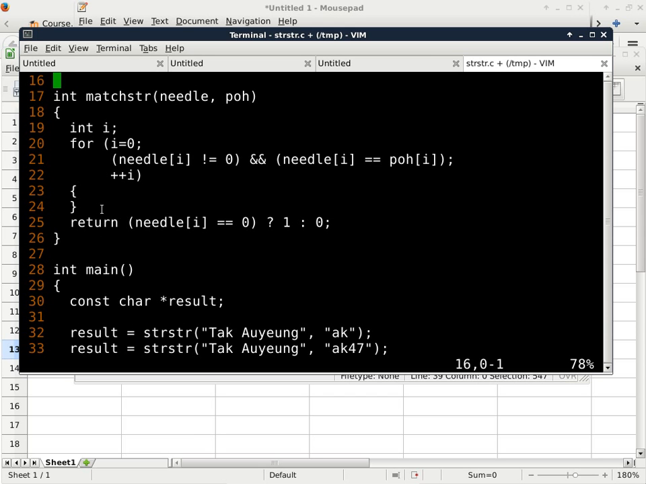If you look at match string, we have basically needle itself being, oh, that's not going to work. The syntax is off a little bit here. So we'll say const char star needle and const char star POH. Okay, there we go. What do you think will happen when needle is a null string, which means it is a string with just the null terminator itself, and POH is whatever? It doesn't really even matter. What do you think?